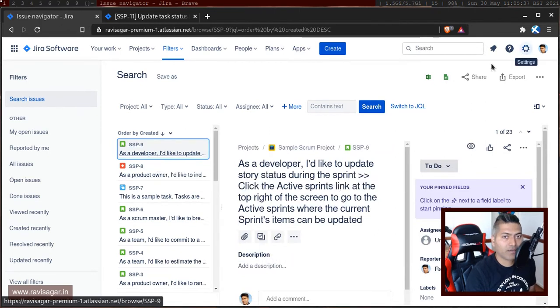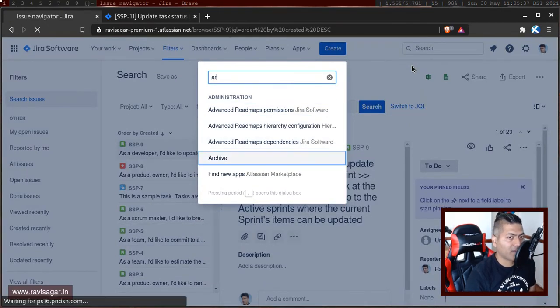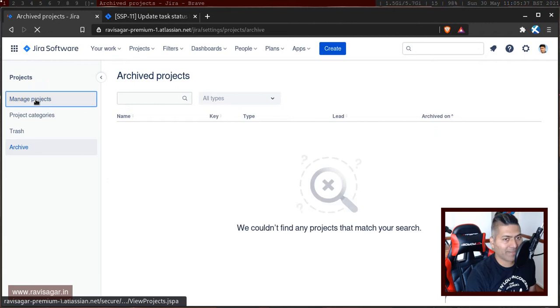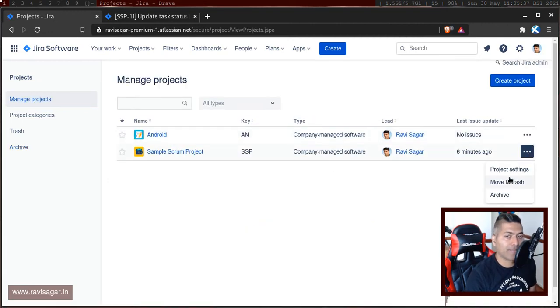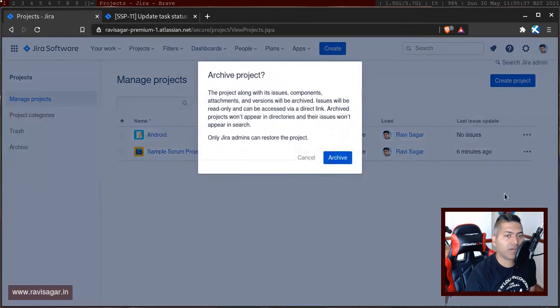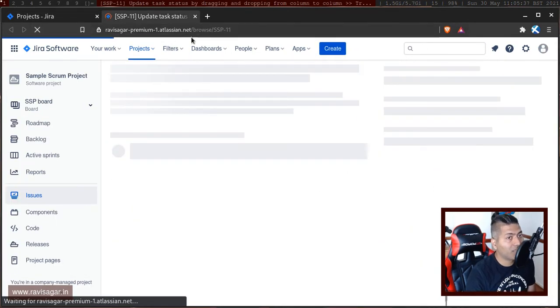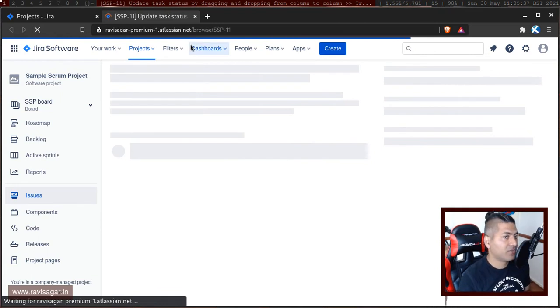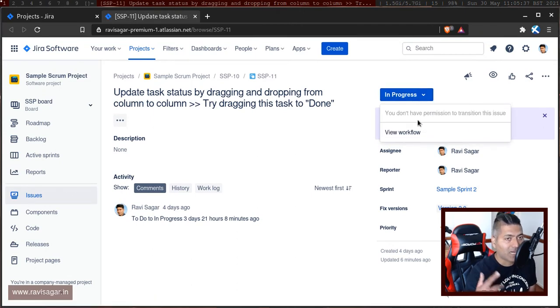Now, if I archive this project, maybe I'll just go to archive directly. Or maybe I need to go to the manage project. So this project is, of course, listed here because I am admin. I can take a look at it, and if I archive it, only Jira admins can restore it. Yeah, makes sense. Definitely, why not? So if I refresh this issue key, this issue key will be still there, and I believe this issue key will be there because I have access to view it, but at the same time it is only read only.